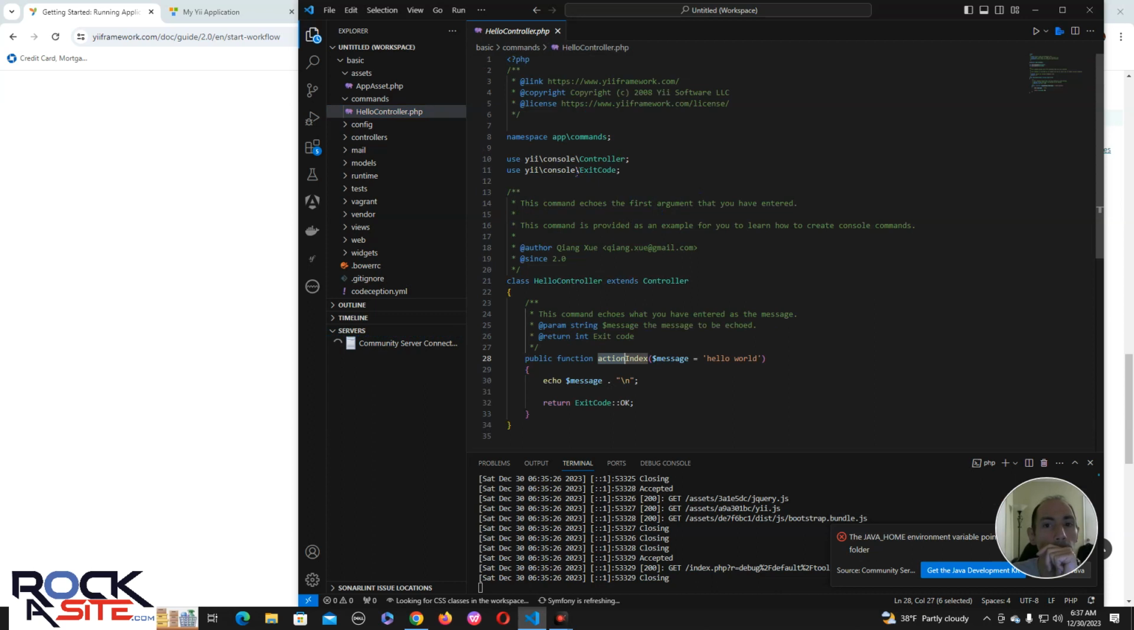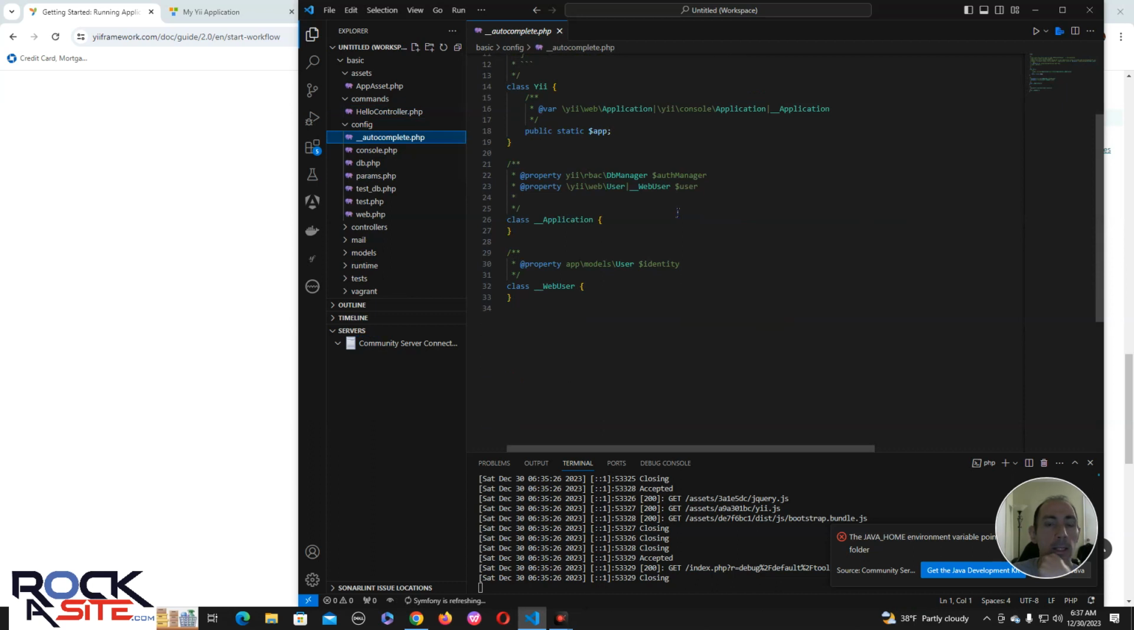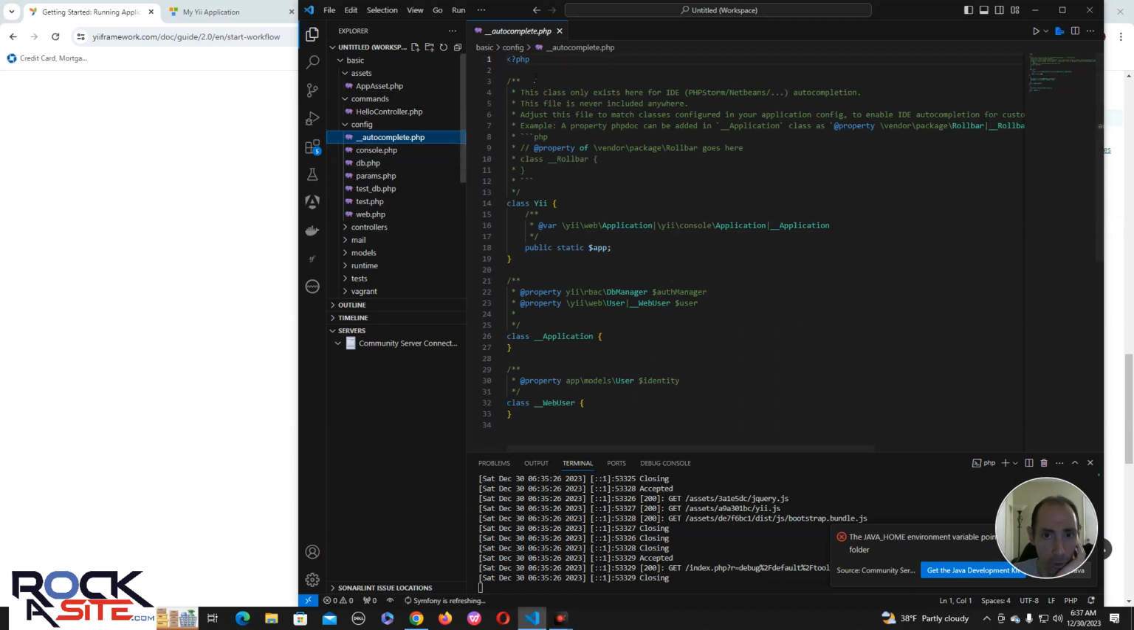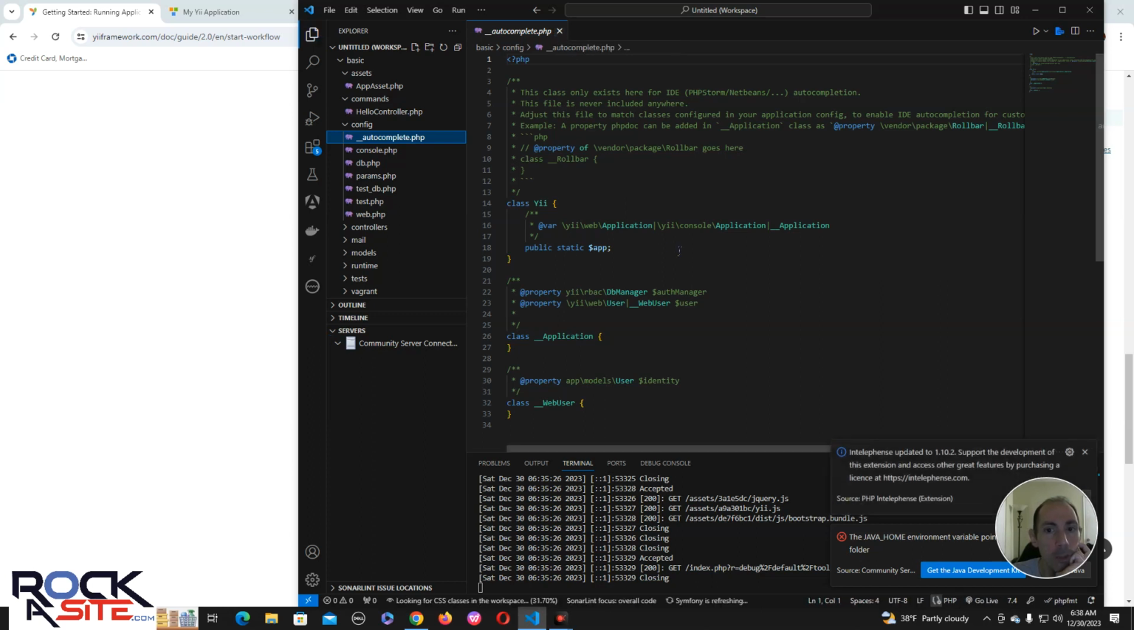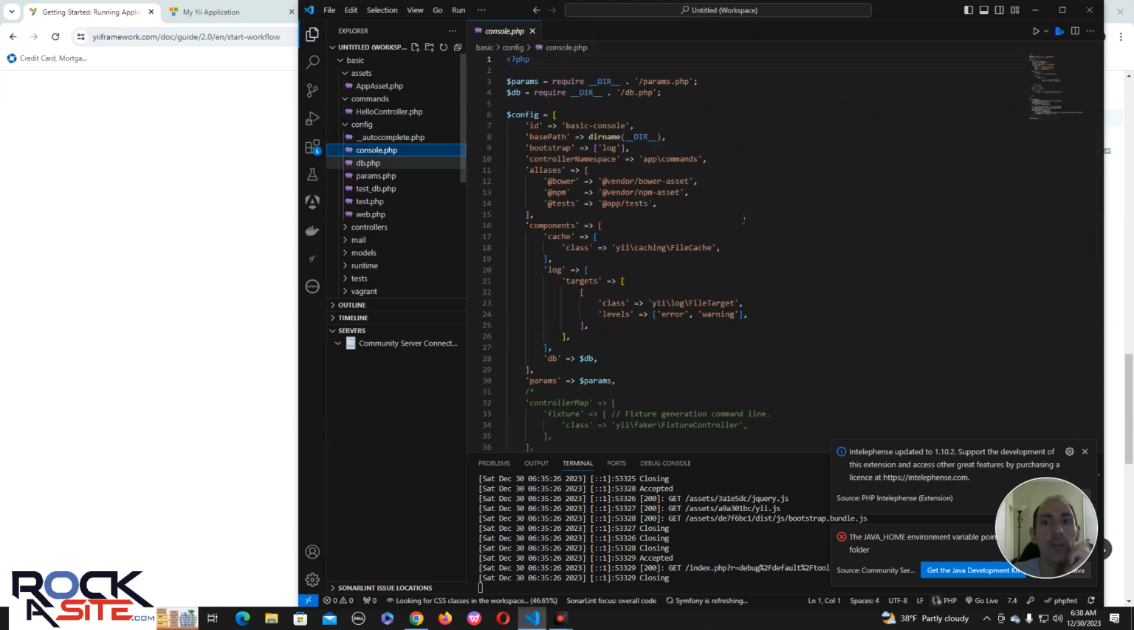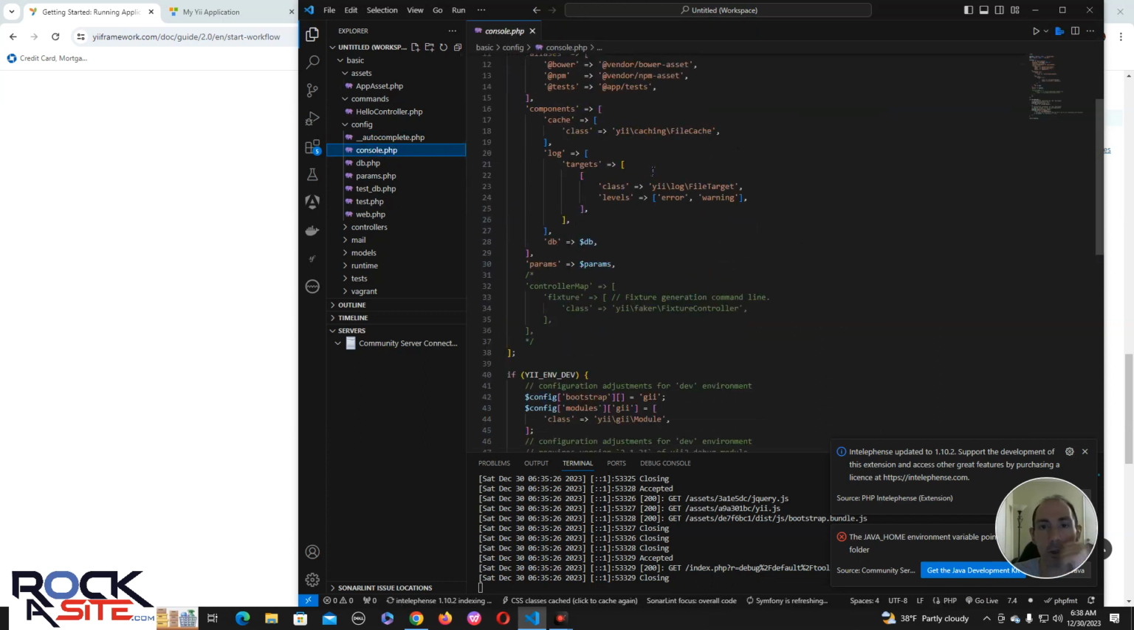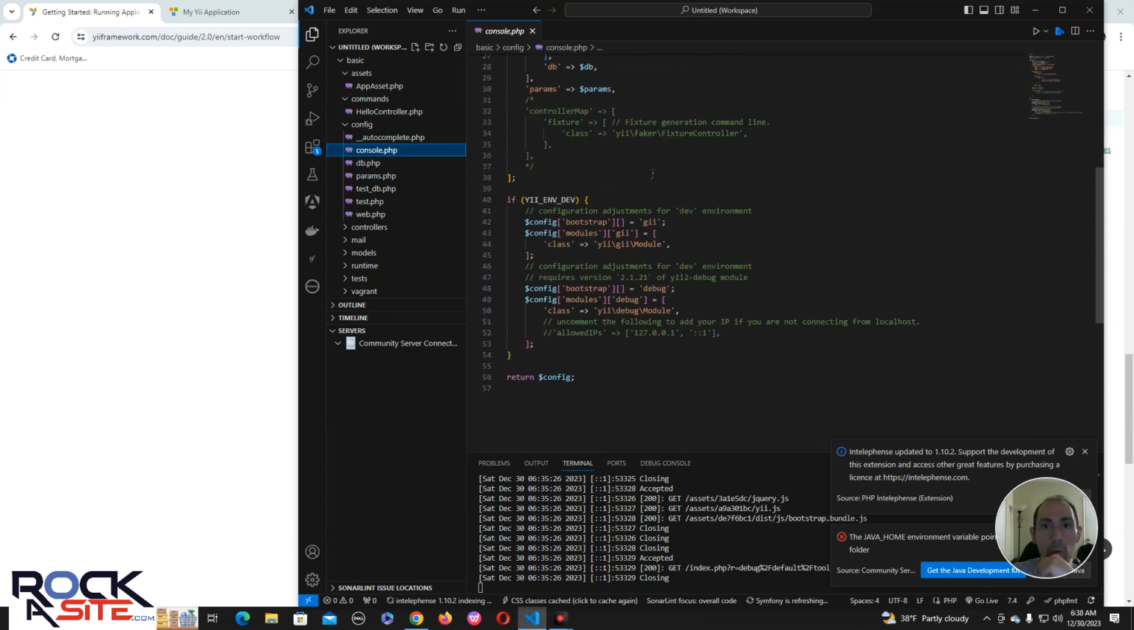And namespace app commands, console, blah, blah, blah. Config, autocomplete. This is a, excuse me, I forgot what these are called when you have the double underscore. They're like constructors. Public static app, classification. Okay, so we have that, we have the console, and this is more or less just already forming.